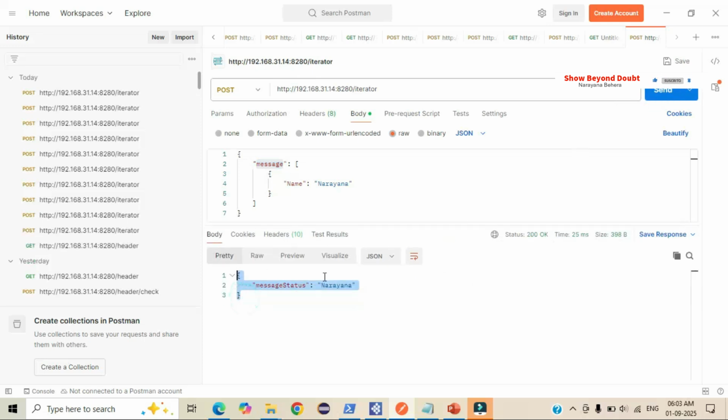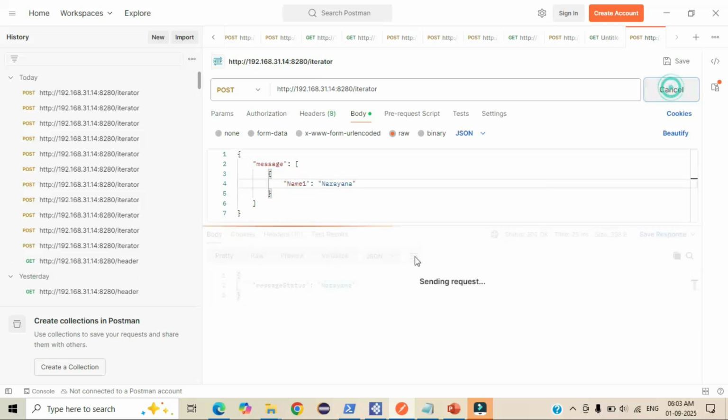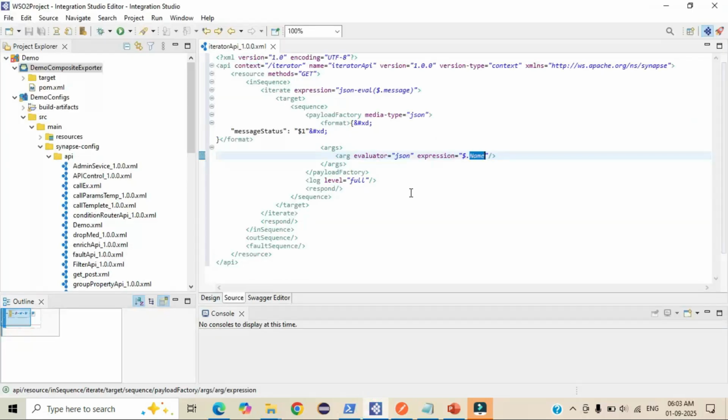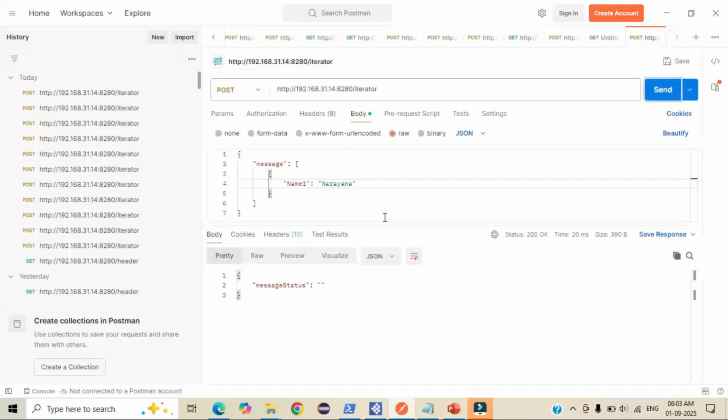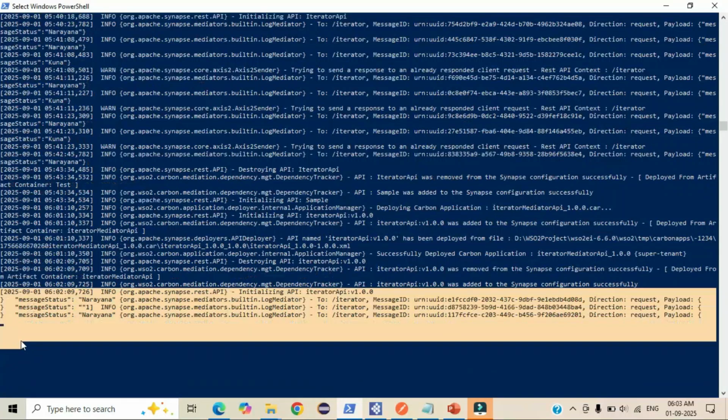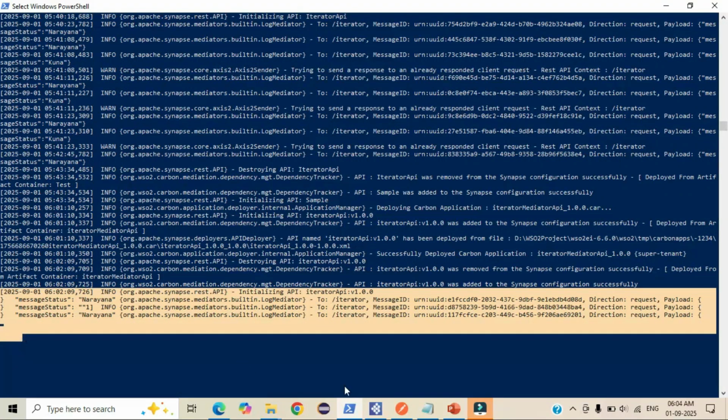I'm getting the message status and error. If I pass a different value, like if I'm adding one here, and if I send the request, I'm not getting anything. That means our source code is validating proper data. Let me roll back our response, request again, and send the request. Now I'm getting my name here. So that means the payload mediator and iterator mediator are working properly. If I go through the log, here also if you see, I'm getting the proper response. So our code is working fine.